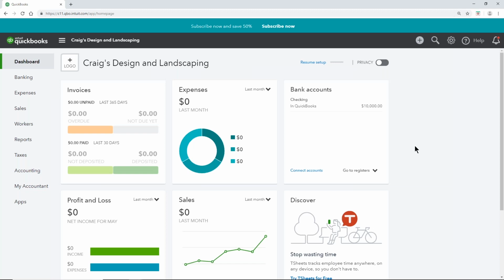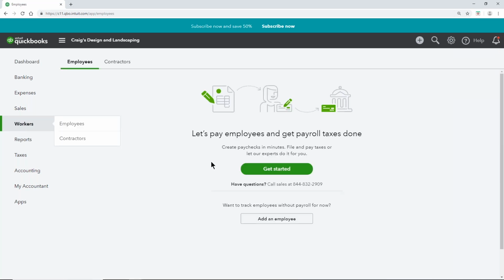Okay, so here we are. This is an empty QuickBooks company. There are no other transactions in here. We're just going to be focusing on payroll. So there's going to be a lot of empty stuff on my dashboard, especially because I don't have anything else in here. So to get started, we're going to go over to the left navigation bar, and I'm going to click on Workers, Employees. There we go. Okay, so first we need to choose our payroll plan. So I'm going to click Get Started right here.